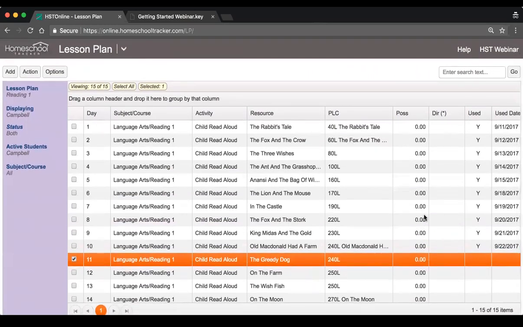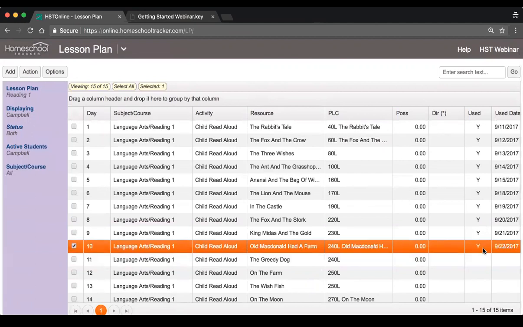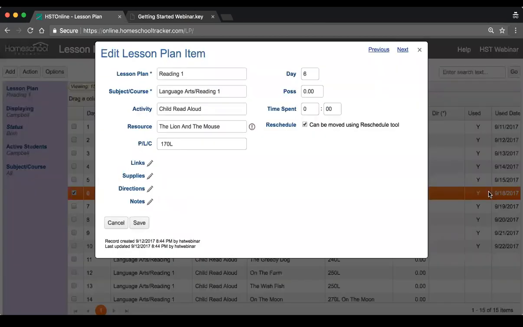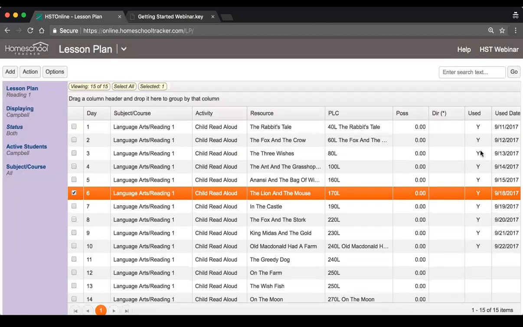Also, this is helpful if, for example, you need to change this for any reason. So let's say you scheduled a bunch of lesson plan items and then you deleted them, say, from their agenda, the assignments, and you wanted to reschedule them again. You might need to go in here and see where you left off and do that manually, or you can change the used status here.